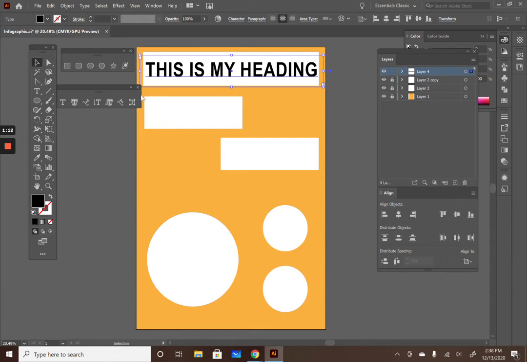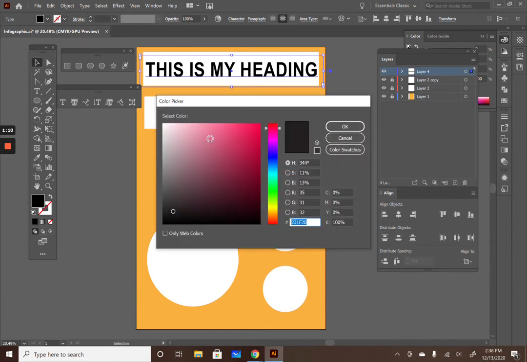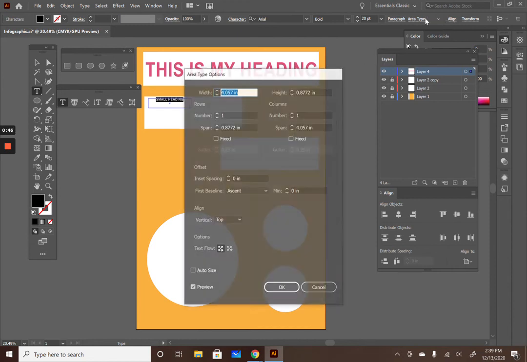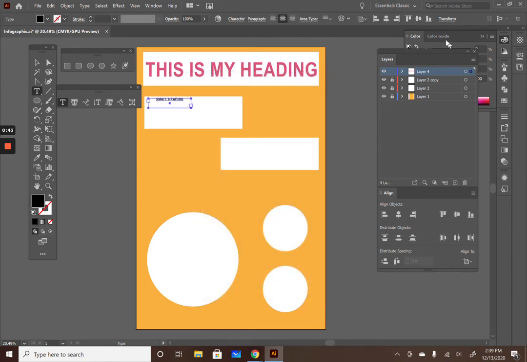If I want to change the color, I simply come down here and change my color. Once I have that heading, I'm going to come back to my text tool and click and drag here because I want a heading right here. So, small heading, and you'll notice that you can't really see anything in there because it's too big. It's 103 points. So I'm just going to click this down to 20. There we go, small heading. Area type. I want it to be in the center.